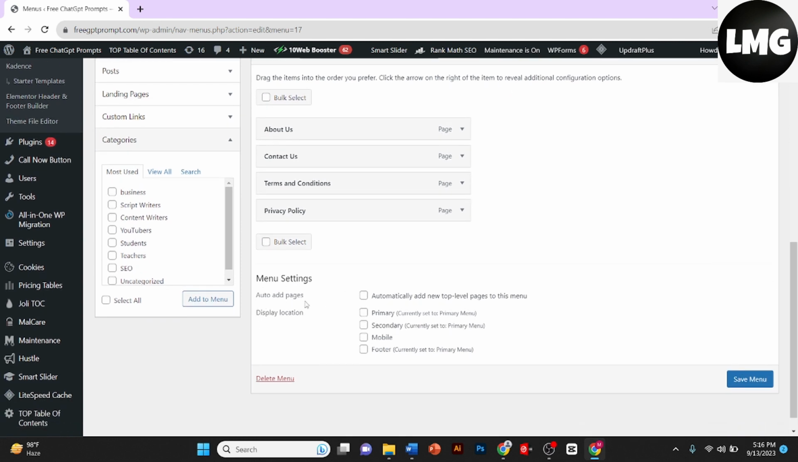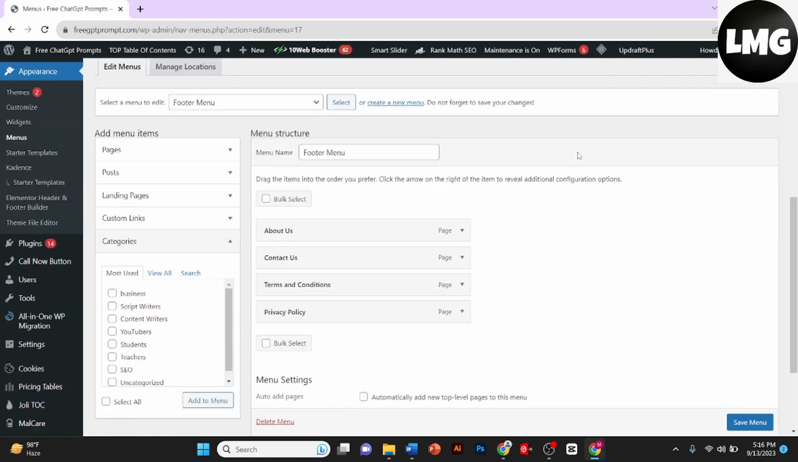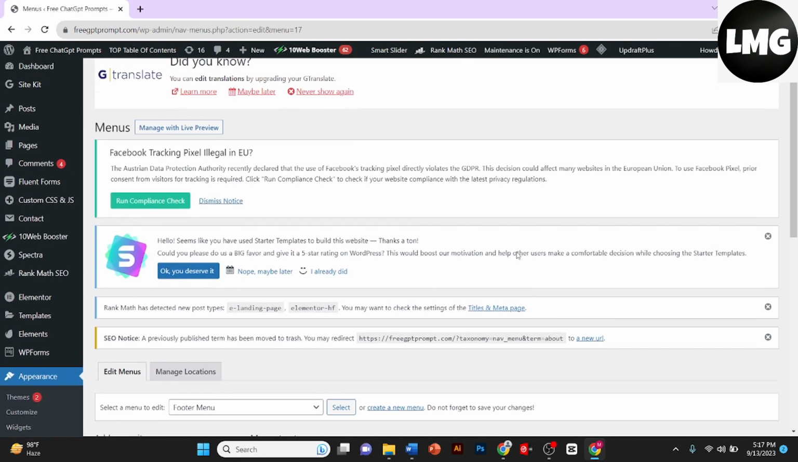You can also auto add pages, and you can select display location from here, like where do you want to show the menu. You can also delete your menu from here. Once you are done, you need to click on save menu, and the changes will be saved. This is how you can edit menu in WordPress.